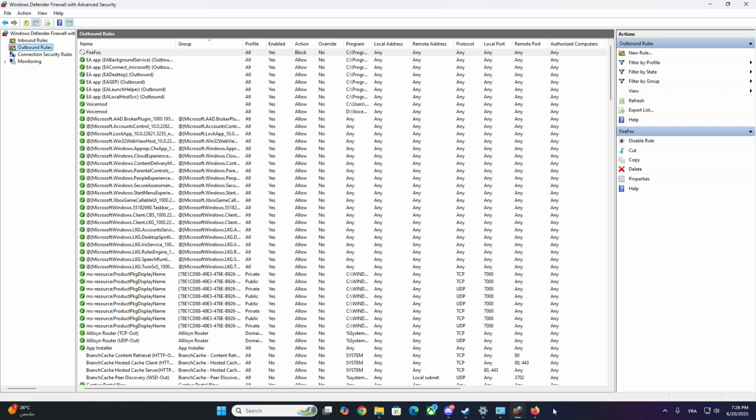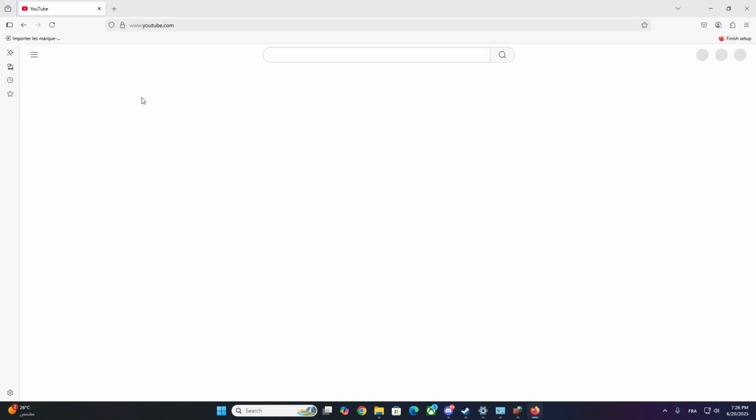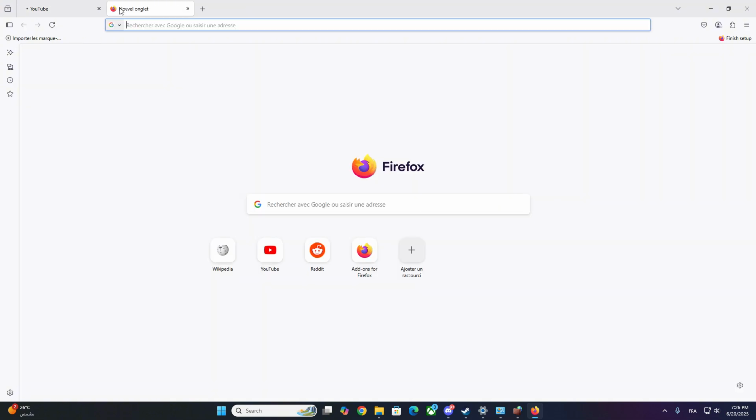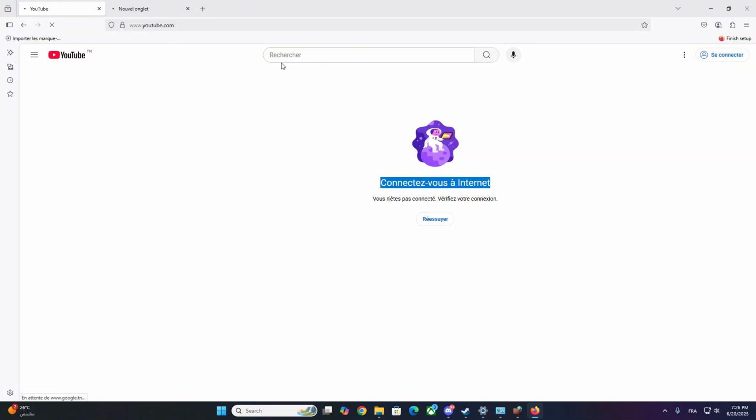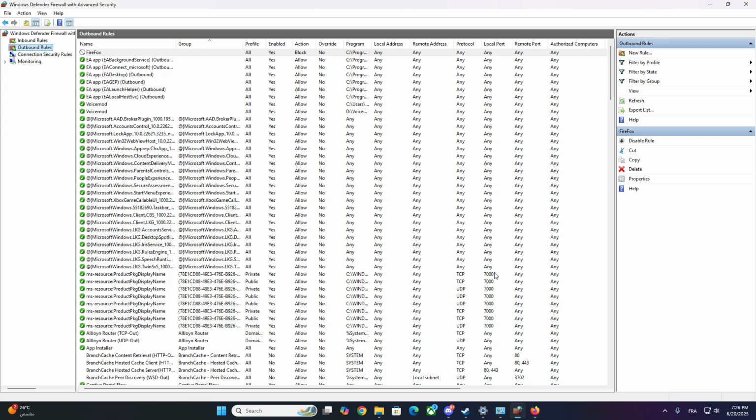That's it. Firefox, or whatever app you chose, can no longer access the internet. To reverse it, just right-click the rule in Outbound Rules and choose Delete or Disable.